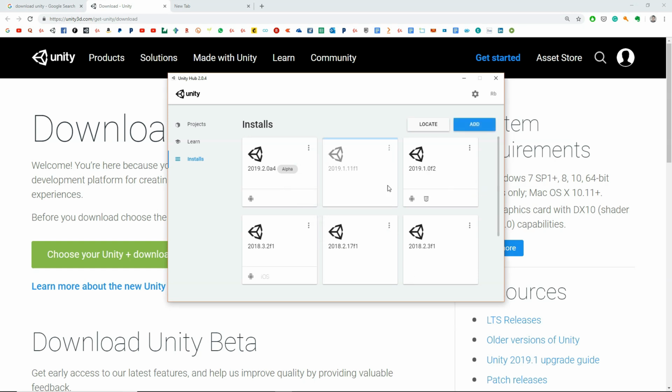Okay. So as you can see, this version is getting installed. So I'm going to go ahead and cancel that. And once you have the Unity version installed on your computer, go ahead and open it. And then we're going to start building our game.